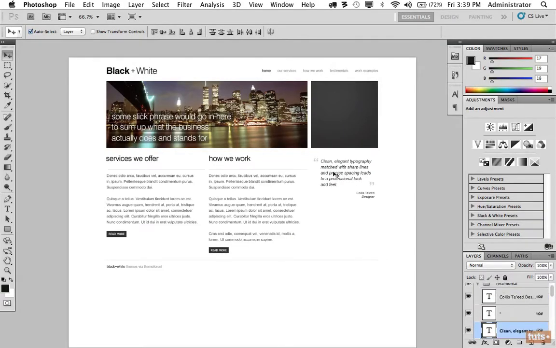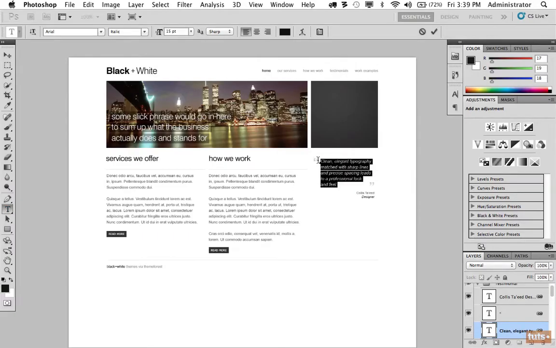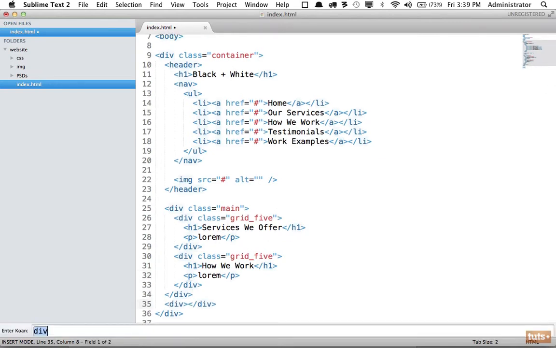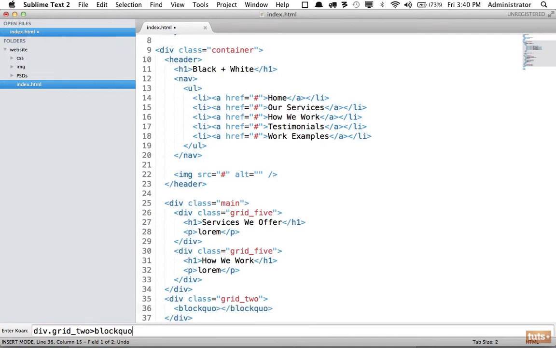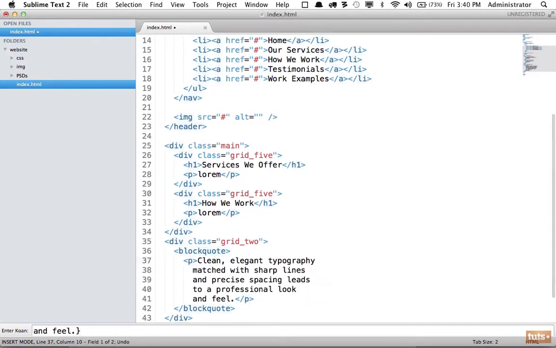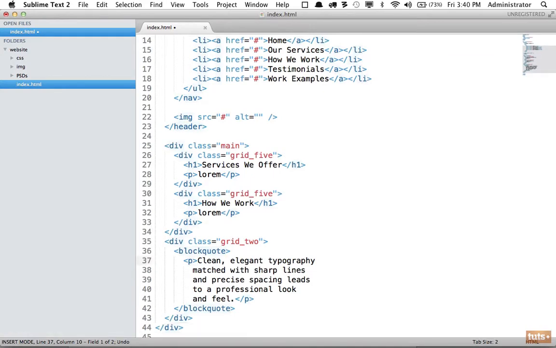And this is a quote. So I can either press the letter T or click right here to select the text tool. And I will click and highlight that so I can copy it. And now we're going to create another div, and we're going to try out grid 2, though that might still be a little bit too short, but we'll play around with it. And this grid is going to contain a block quote, and within the block quote we'll have a paragraph tag that contains that text, like so. Isn't Zen coding really neat?